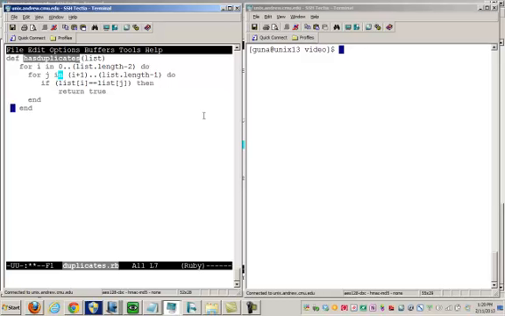Now, when do I return false? Well, when I complete both loops and I did not find anything, then I should return false. This means that there are no duplicates in this array.